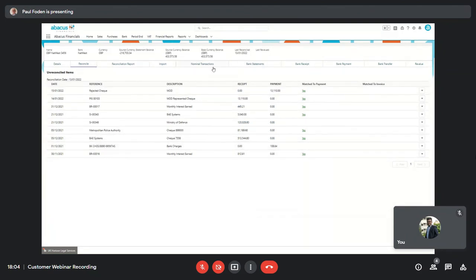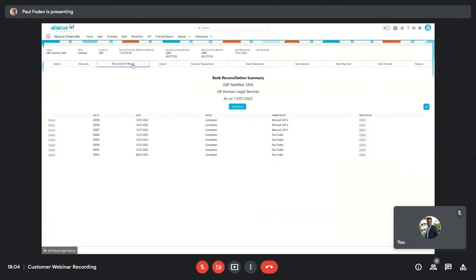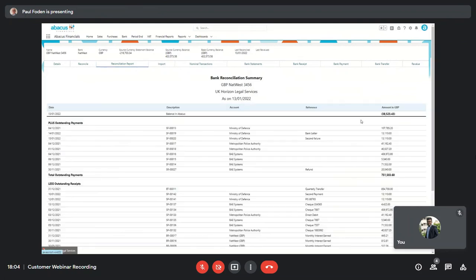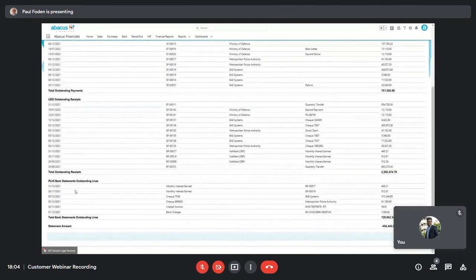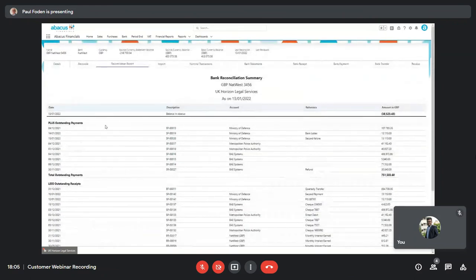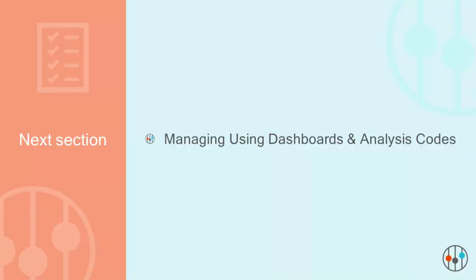What we also have, which is very nice, is a nice reconciliation report. These are some I completed earlier, which shows the statement in Abacus, the outstanding payments, outstanding receipts, the outstanding bank statement lines, to give a final amount, which is the statement amount. So that the whole thing reconciles together and you can work your way through this. Hopefully your reconciliation won't be as long as this. So that concludes the bank reconciliation.